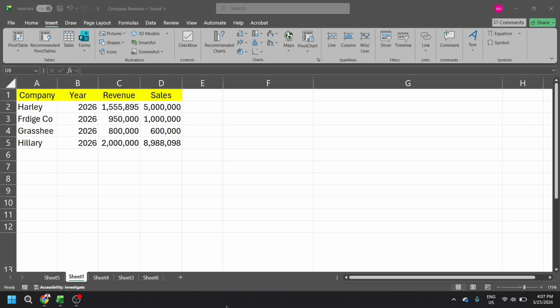First, make sure your data is organized. Put your categories, like product names or months, in one column and their corresponding values in the next column. Include short, descriptive headers at the top of each column.